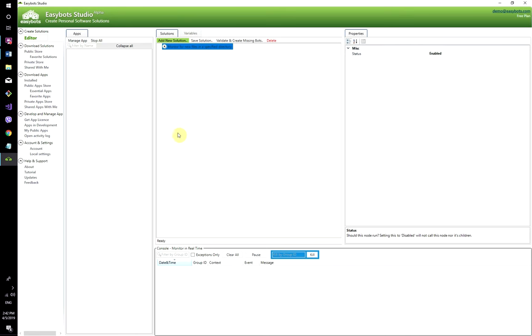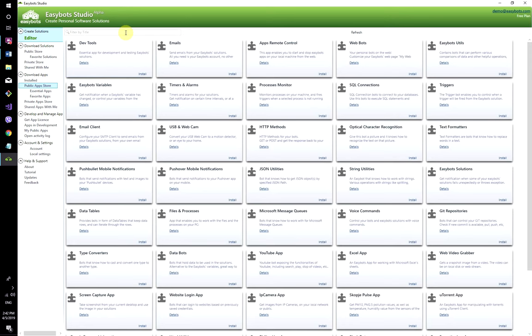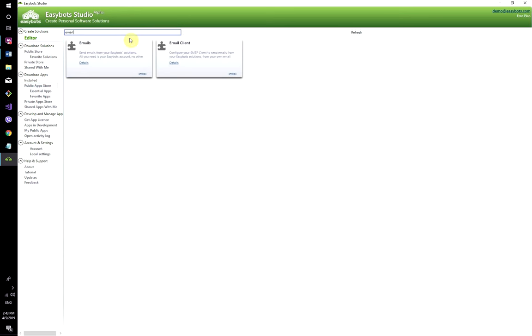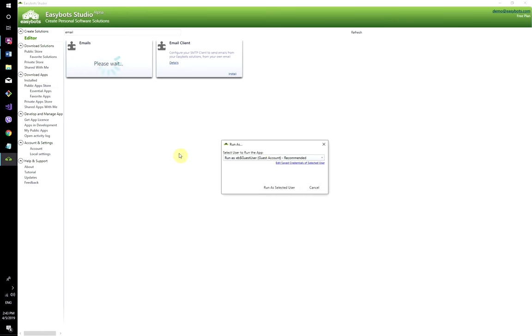To start building the solution, we need software bots that know how to work with files and send emails. Remember, we can look for the needed software bots in the public app store. Use the navigational panel again and navigate to the public app store. Now we're going to use an application that's named Emails, which contains bots that know how to send emails when we want to. Click on Run As and run it as a guest user.